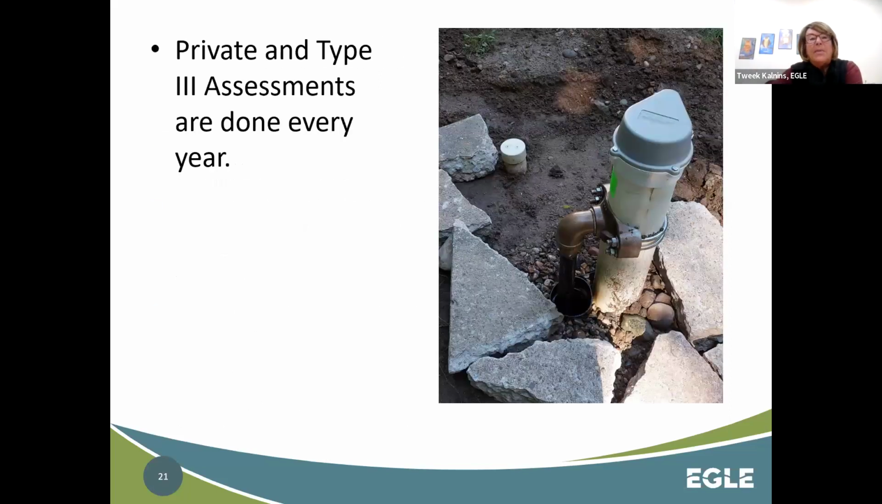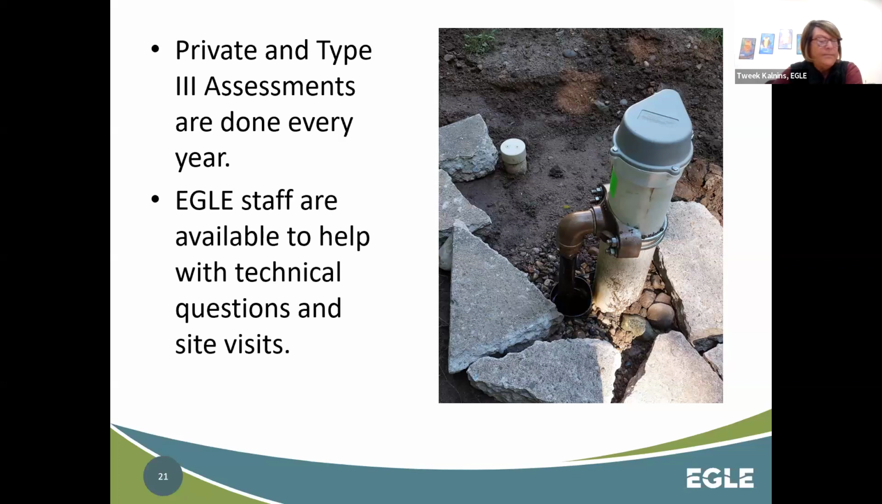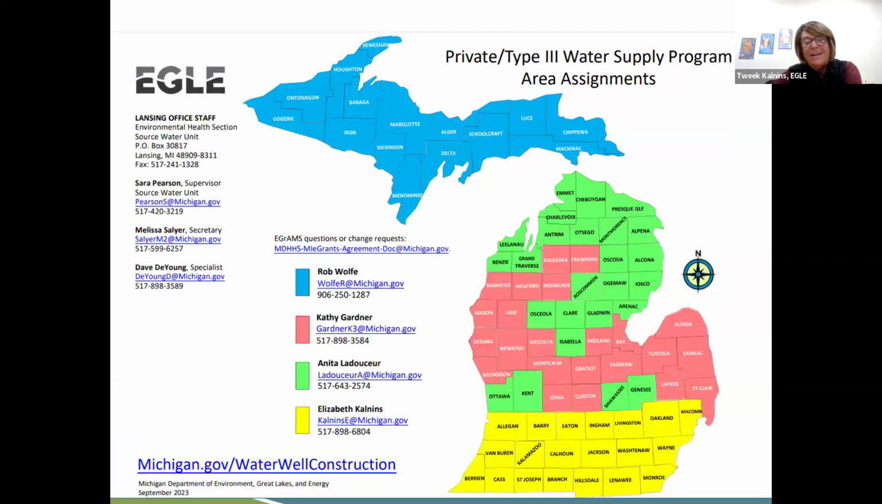And the private and Type 3 assessments are done every year. So either someone at your office or myself or Tweak are heading out there to interact and do field visits and do file review every year. Most of you know we're available to help with technical questions and site visits. Feel free to get a hold of us and we will head out with you to do a difficult site evaluation or, you know, do some final inspections if you need to. And of course, this is how you find us, like everyone said.